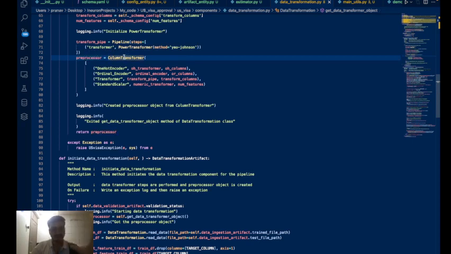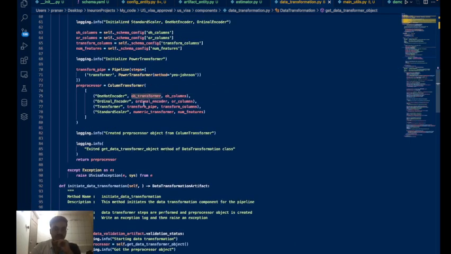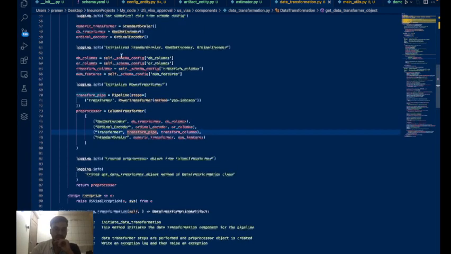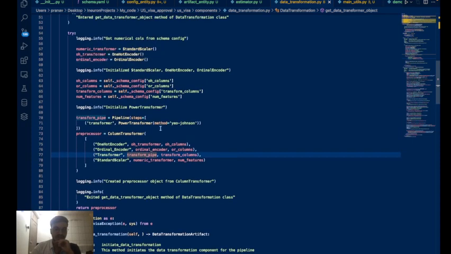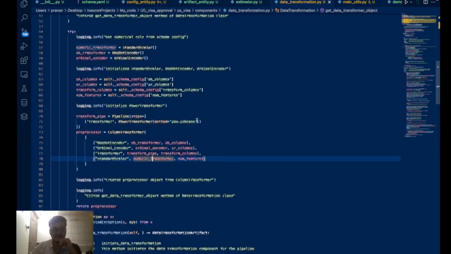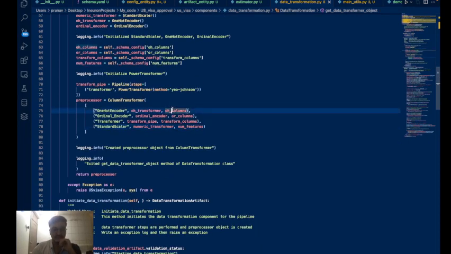Okay, so we are using ColumnTransformer here. It will apply on the columns which are specified here: OH columns, OR columns, as you can see. And this is the OH transformer, the ordinal encoder transform pipeline, which we have defined already. This is our numeric transformer, OH transformer, ordinal encoder. And this is our StandardScaler numeric transformer, which we have imported above. We are applying it on these columns, which we have stored in the schema.